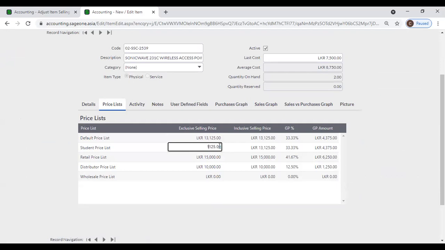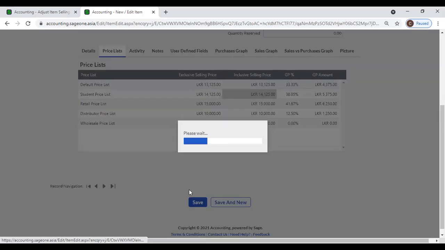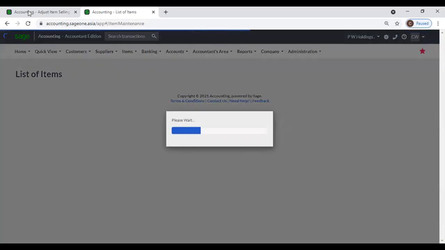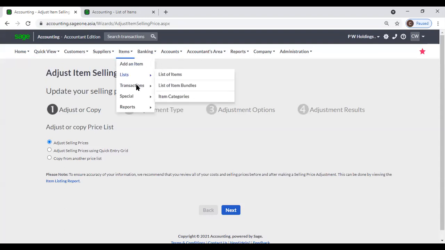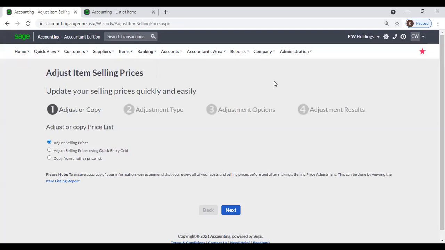But if you have several hundred items, you cannot use this method because it will take time. Therefore, if you want to change your item selling prices, you can use this adjust item selling prices option. Right, from here there are three options. First one, adjust selling prices. Second one, adjust selling prices using quick entry. And third option, copy from another price list. First we will check the first option, adjust selling prices.